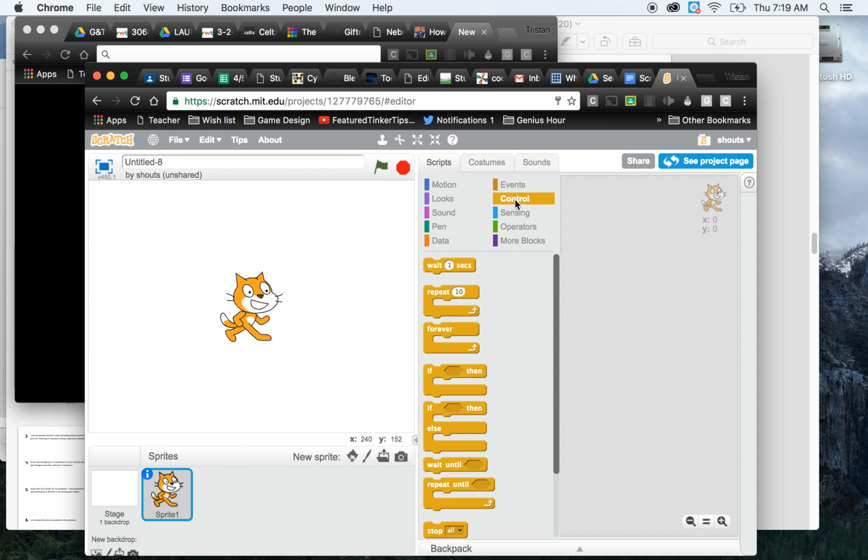But remember, this is your opportunity to use your creativity to create anything you want in Scratch. It just has to be interactive with the user and use some of these key elements.